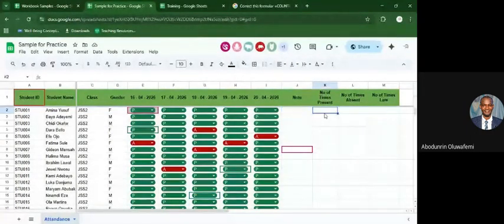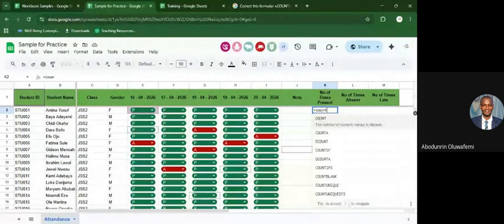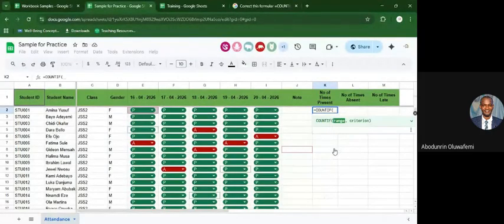So now let's do count. Number of times present. So how do we do that? Remember I said if you want to use any formula in Google Sheet, you first click the cell. I want to check the number of times present here. I'll now click equals to. Then what do I want to do? I want to count. I want to count if. So I'll put count. It's not asking me from where to where.